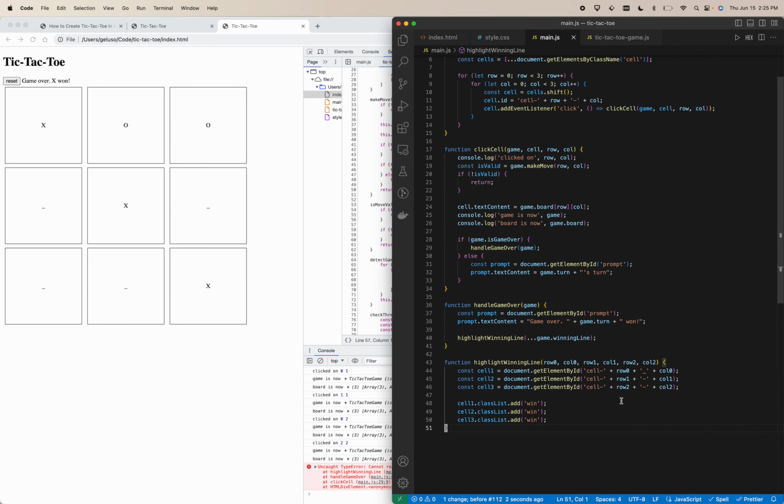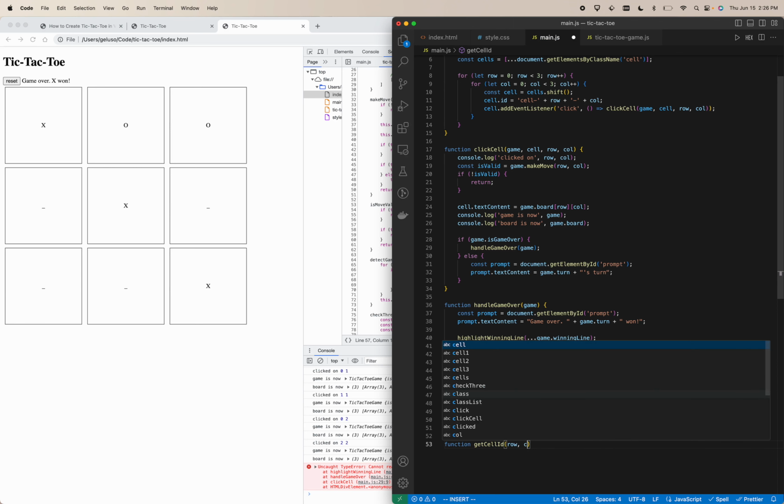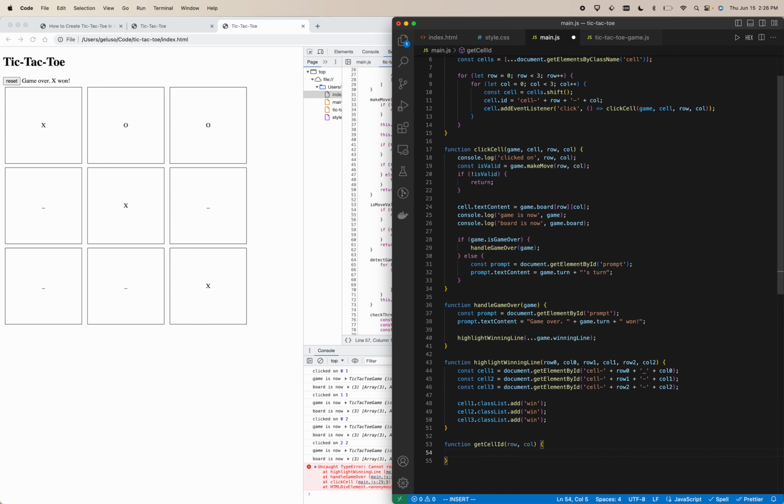So what I'm saying here is it's bad to write that sort of thing in two different places. People often say redundancy. I like to make a function that's going to say, how about get cell ID, and we'll take a row and a column. And I'm going to say this thing is called the ID. And the idea here is I'm going to write this once.